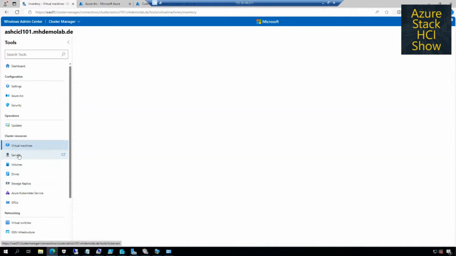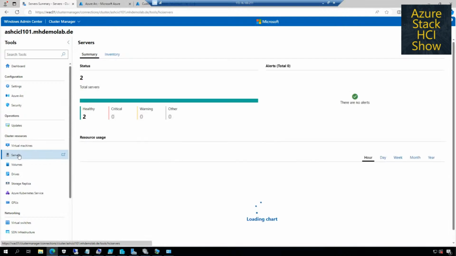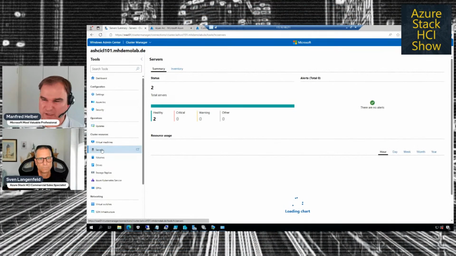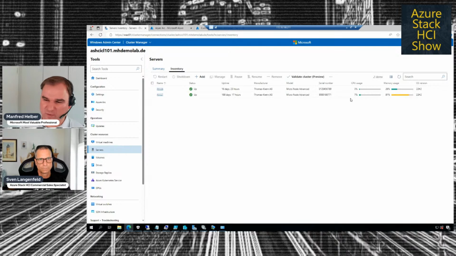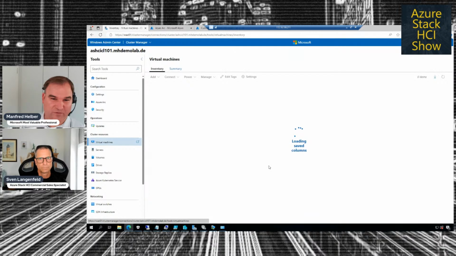But if I switch to the servers, it takes a while because Windows Admin Center has no database behind it. It always requests the information directly from the nodes. When I go to the inventory, it takes a moment until it shows up. When I switch to the virtual machines, you have seen about 20 virtual machines. They have to be collected. The more virtual machines I have, the longer it takes.